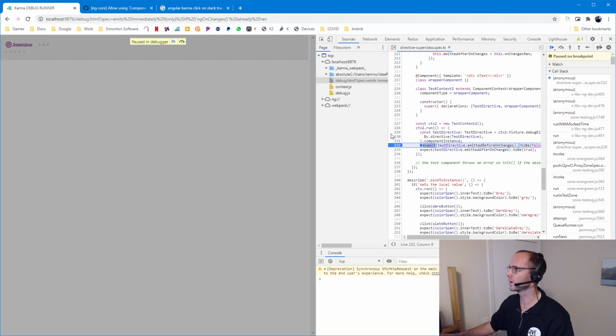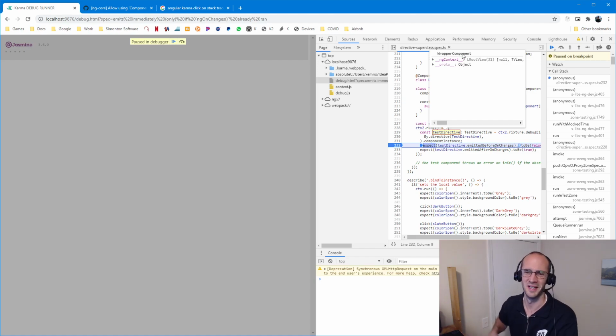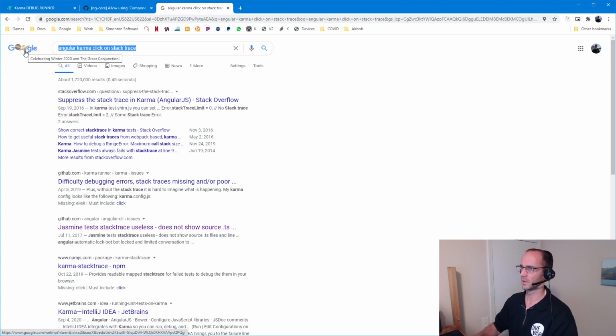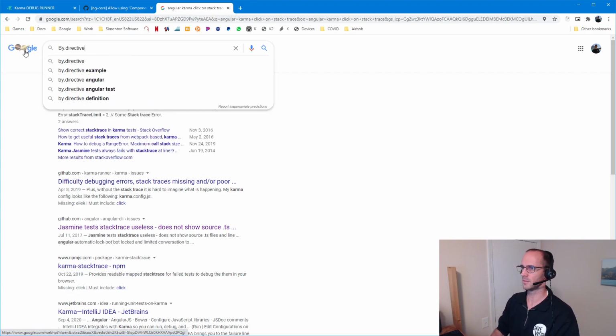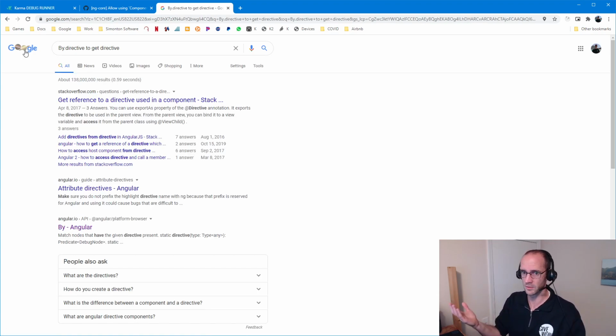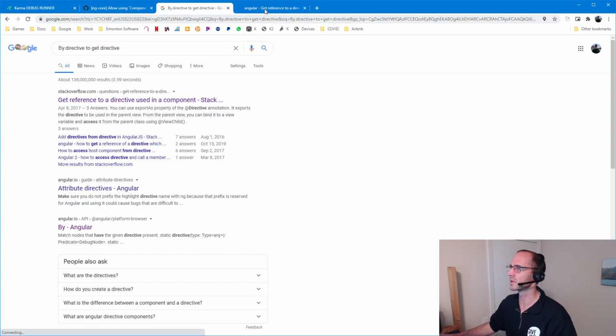And then, I wonder if this thing is not actually my test directive. We're getting the wrapper component. I'm going to change it right back to a component instead of a directive, aren't I? Does this work? Do you know? Can you just query by dot directive to get a directive? Like it's named by directive. Shouldn't I be able to select a directive with it? Get reference to a directive used in a component.